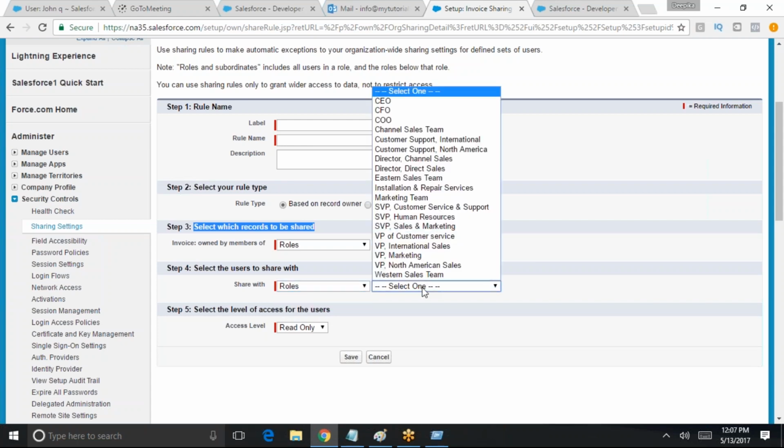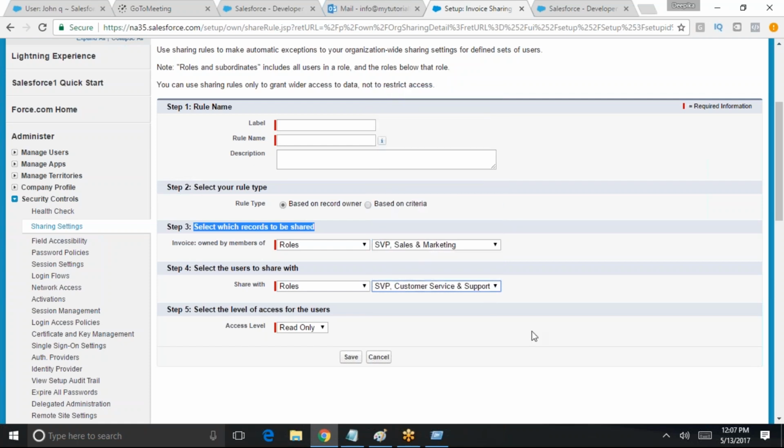Then which user do we want to share with? We want to share those records with the SVP of customer service and support, which is John. Okay, so they both are not reporting to each other, but we are sharing the records. Which records? The records which are owned by the members of this role. Roles and subordinates means this role and people reporting to that role. So whatever records all those people created, we are going to share them with the role which belongs to this particular user. Okay, what access level do you want to give? You can either give them read access, meaning they will only be able to read those records. You can also give them read or write access. Let's say we only want to give them read access.